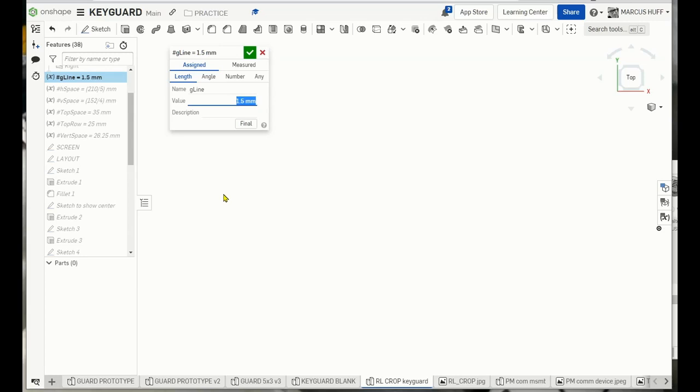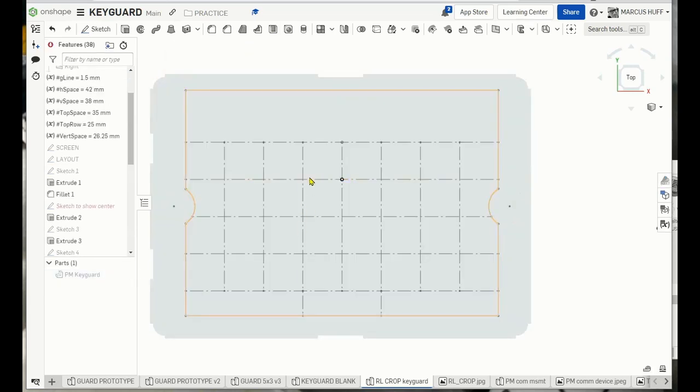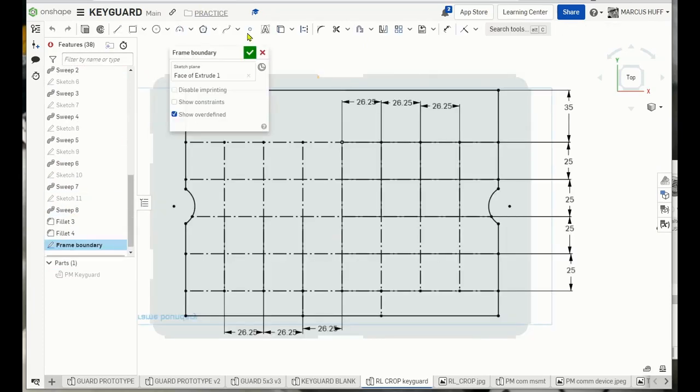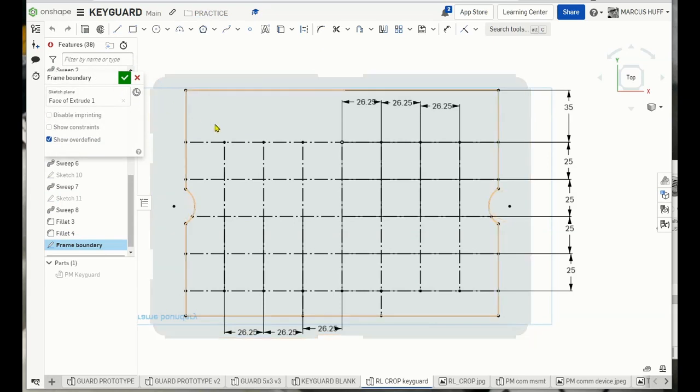So the width of the lines will be 3 millimeters, which should give us enough strength that it's rigid. So we're just going to hit check on that. And then now we have that G-line set. The next tool we're going to use is when we are in frame boundary, we are going to add offsets on each of these lines that are that G line variable.